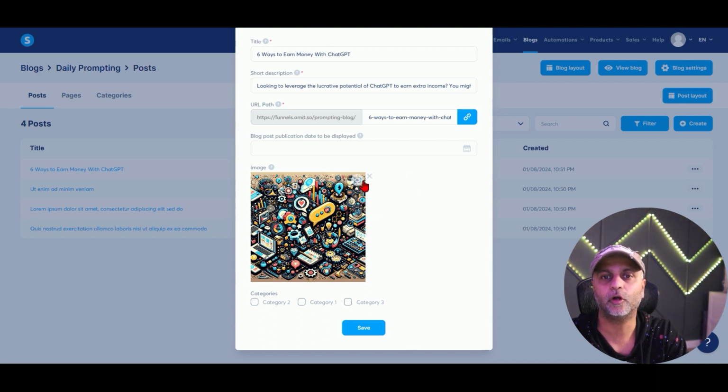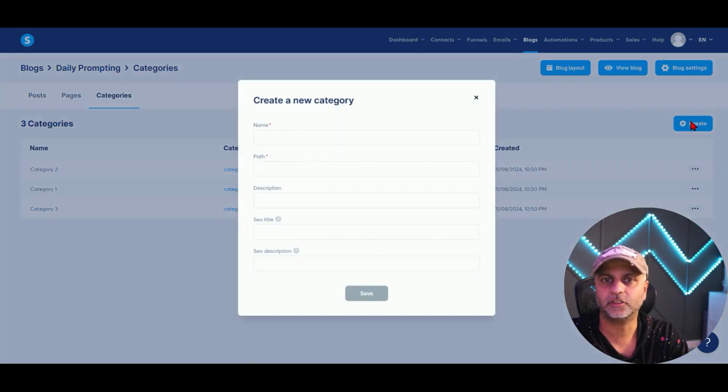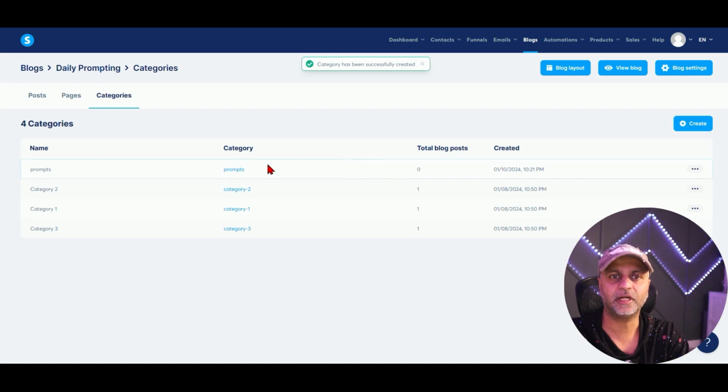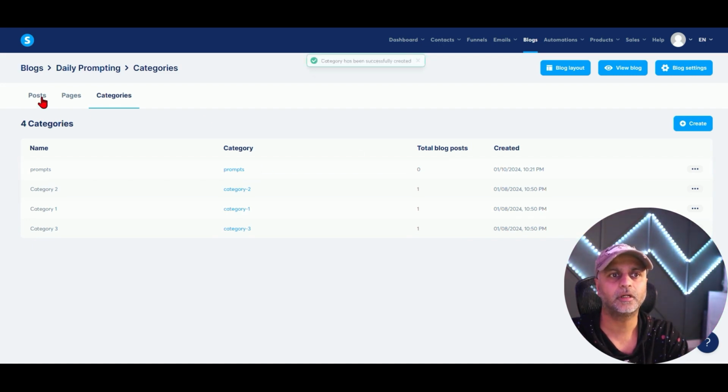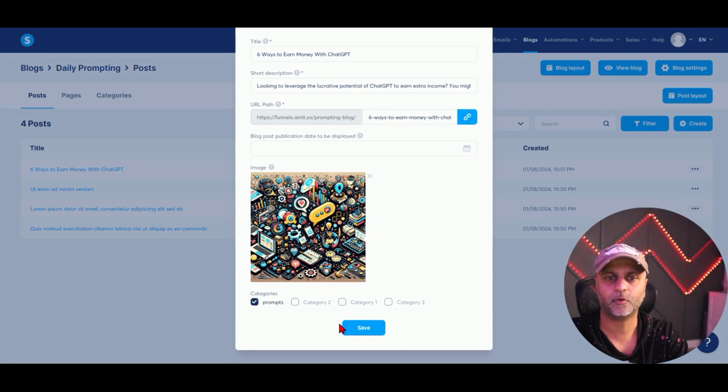And then you can choose your blog post share image that will show up when someone searches on Google and your blog shows up. And then finally, you can add different categories to your blog. To add these categories, I can go to my category option here and just create a brand new category. So I created a category called prompts. I can go back to my posts, go to the settings and add that prompts category.